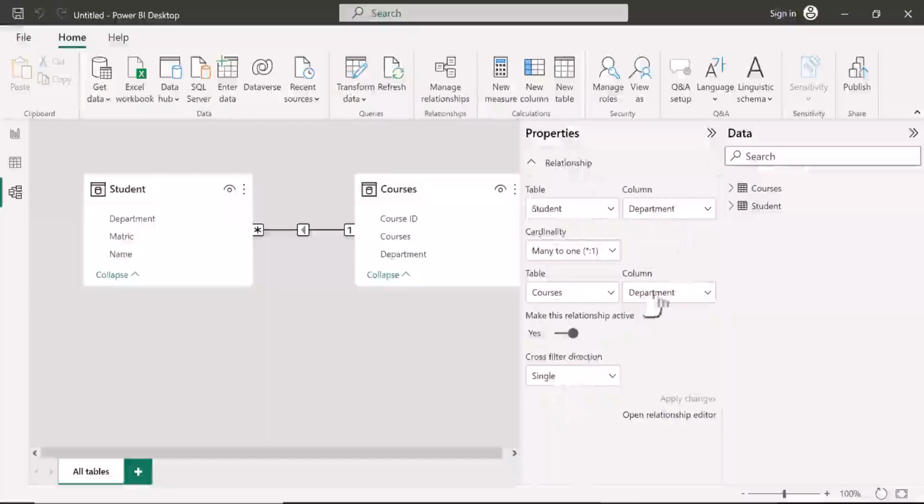So the relationship here, once you see a star, this asterisk means many. Then once you see this one, it means one. If you see asterisk on both sides, it means many to many. If here we have asterisk and we have one, you have one to many. So the relationship is many to one. So we have seen how the data model works.